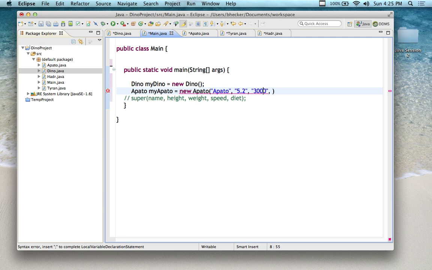3,000 pounds. Why are we passing a string? Oh, why are we passing it as a string? You're right. We should be doing that. This is a number. This is a float. That's an integer. That's a float. The first one, the name, I started with a name. You have to use the right data type that you're passing it, obviously.